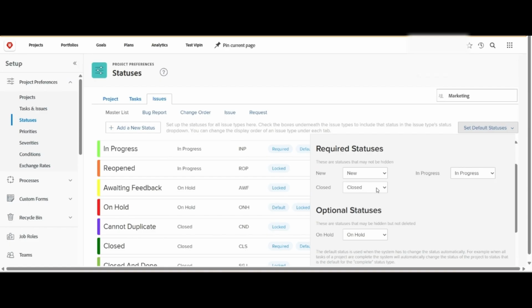So whenever you click on mark as done, the status will be changed to closed if you don't have resolved status in your Workfront system. That will be the behavior. I'm not going to test that, but you can try to test it.